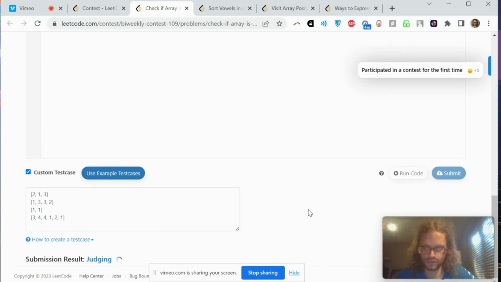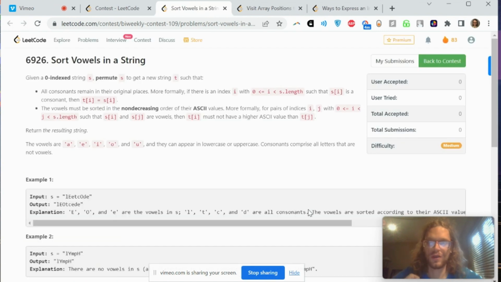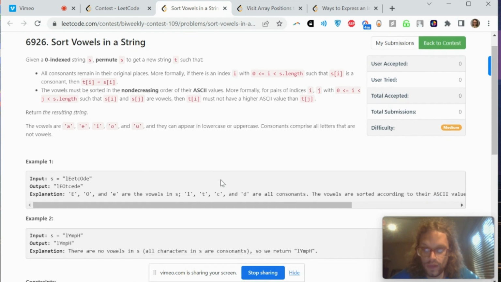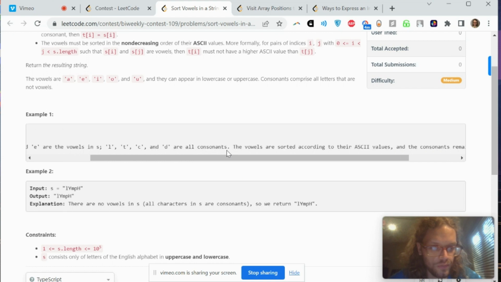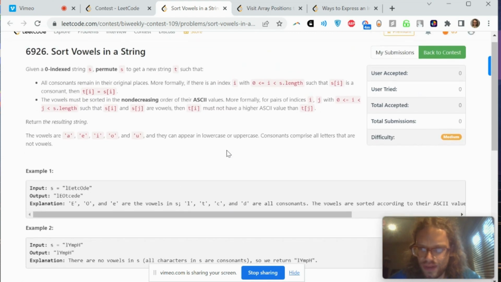Participated, judging. Doesn't count as participated till I submit. Okay, sort vowels in a string. Easy peasy. Consonants remain in their original place, more formally if there's an index. Vowels must be sorted in non-decreasing order of their ASCII values. But they could be capital or lowercase. That's annoying. Okay. According to the ASCII value. Is that what I would get just from a normal sort? Lowercase or uppercase. Okay. So uppercase comes before lowercase. Probably that's the default for sorting, but I'll certainly be able to test it in this test example.